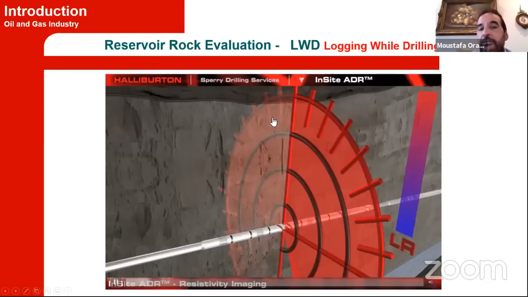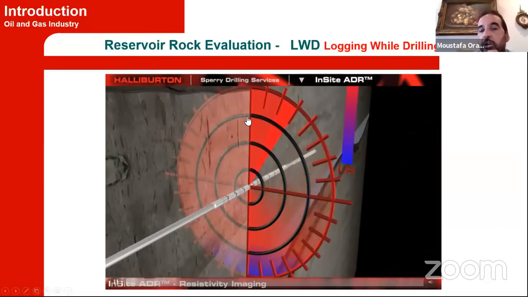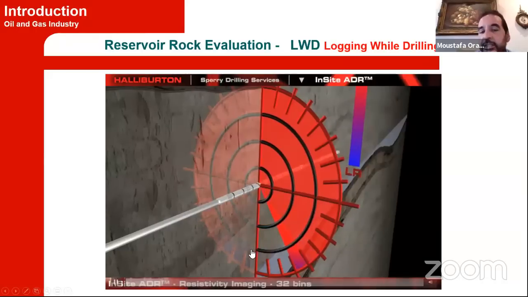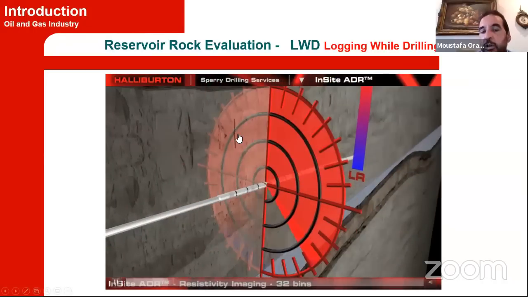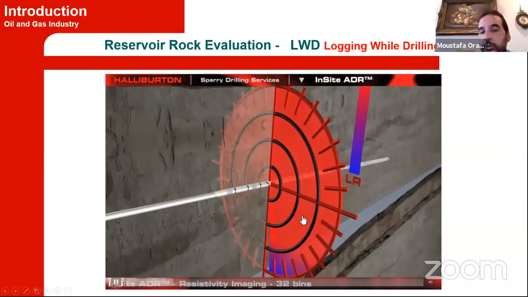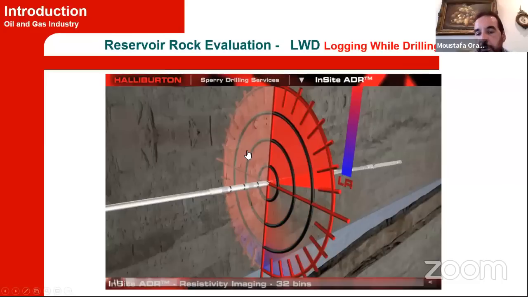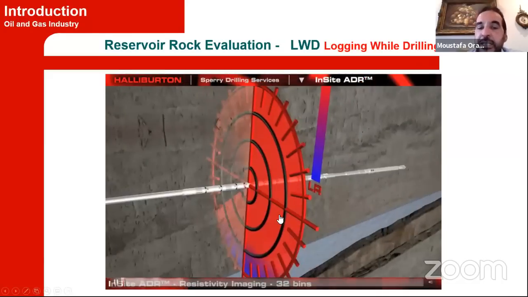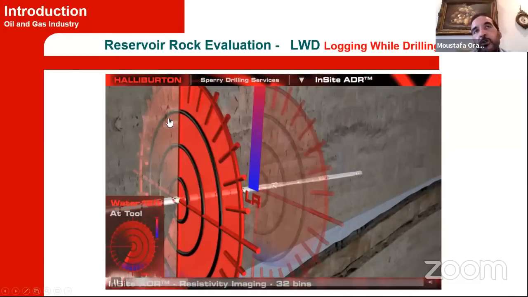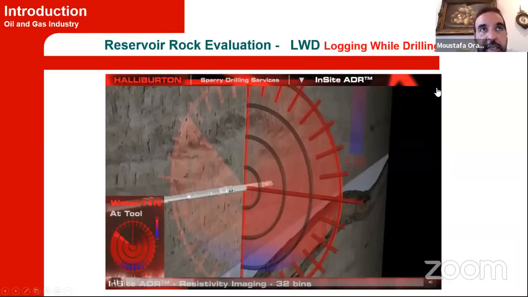Now the advantage of logging while drilling is that you can see 360 degrees around you, because the rotation of the bottom hole assembly gives you the chance to look at 360 degrees instead of looking at one side, as is the case in the wireline.